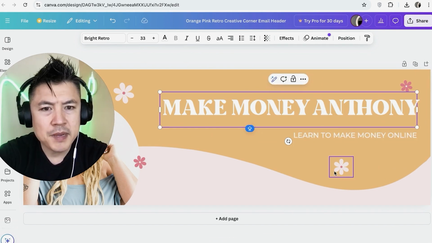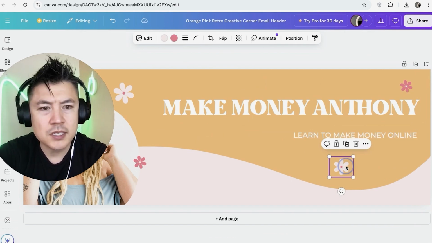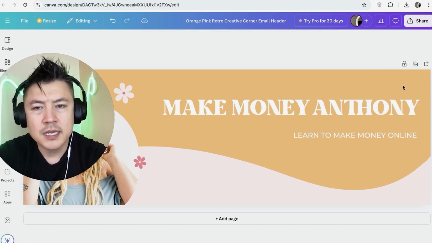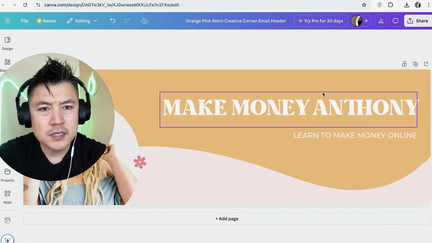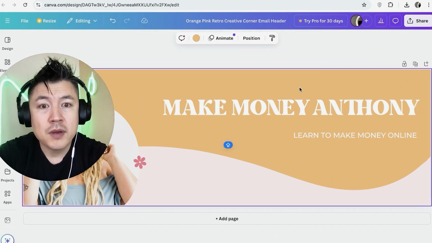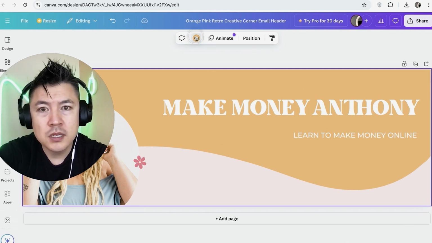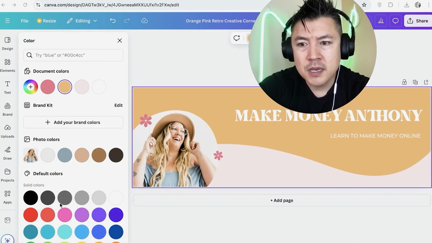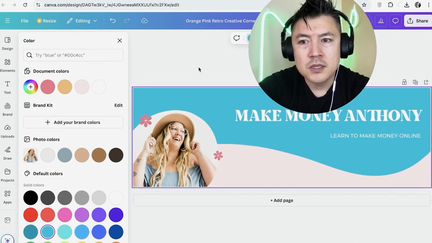All right, and then maybe I don't really like these little flowers. So you can just click on it and then just click delete, and then we'll delete, and we'll click and delete. And then the color scheme doesn't really match up, this orange back here. So maybe I want to go ahead and just click on it, and then up here you can see the orange. We can change that. Okay, so let's try maybe blue. That looks better. So I'm gonna go ahead and keep that as a blue.